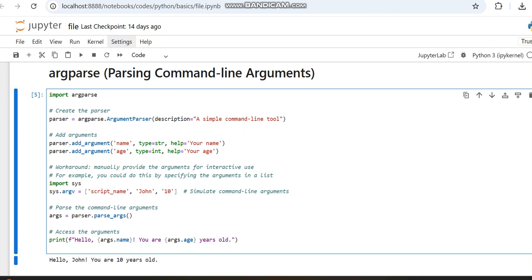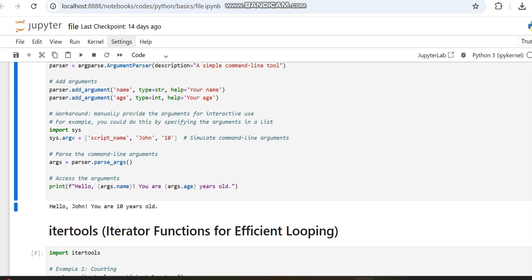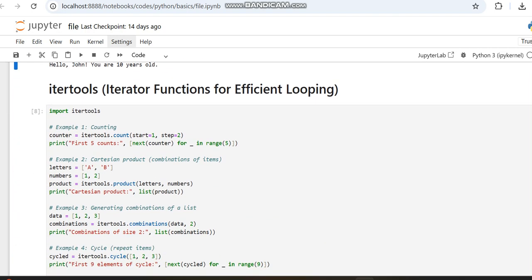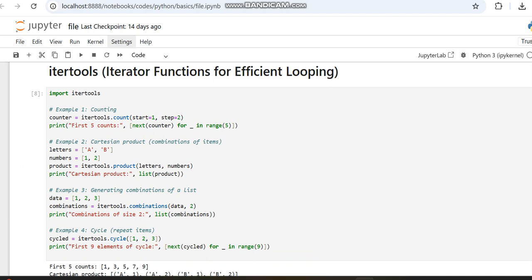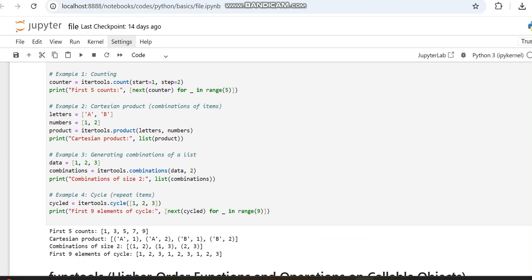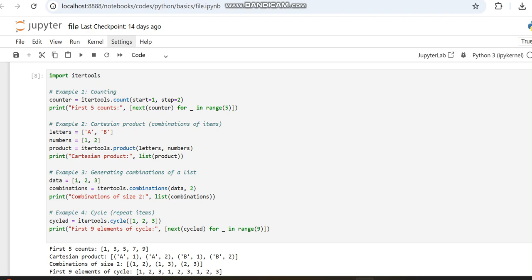So this is the details of the argparse library. Next we are going to see about the itertools library. By this we are going to iterate functions for efficient looping. For that, initially we are importing the itertools library. By this we can make use of all the functions which are within itertools.